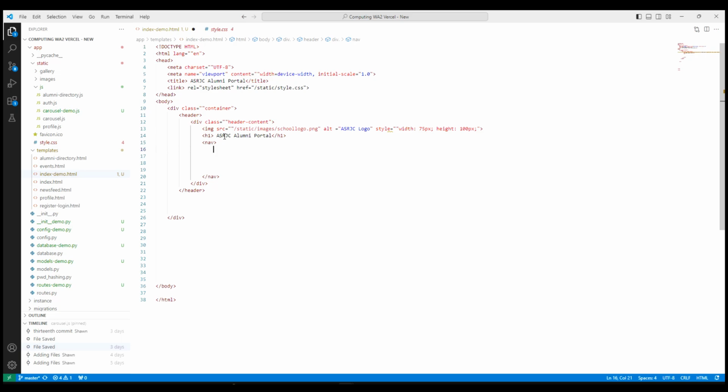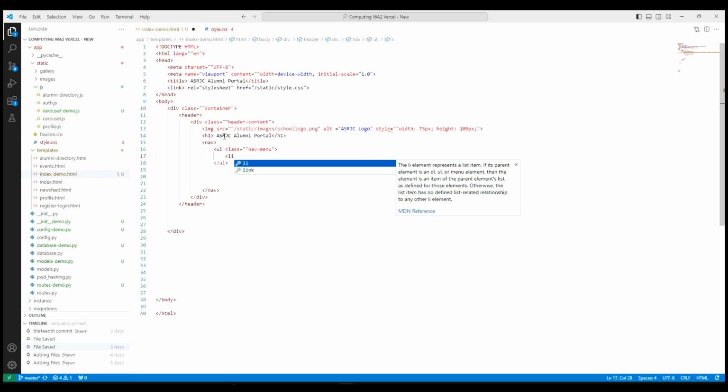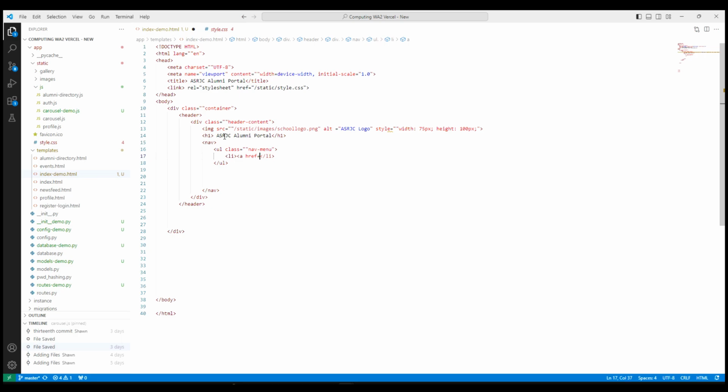Next, we have the UL class equals to nav menu. This is an unordered list with a class nav menu to apply specific styles and denote the navigation items. We will then list the links in the navigation menu. Li represents a list item in the navigation menu. A href anchors element used for creating a hyperlink to link from one page to another. The href attribute specifies the URL of the page the link goes to.